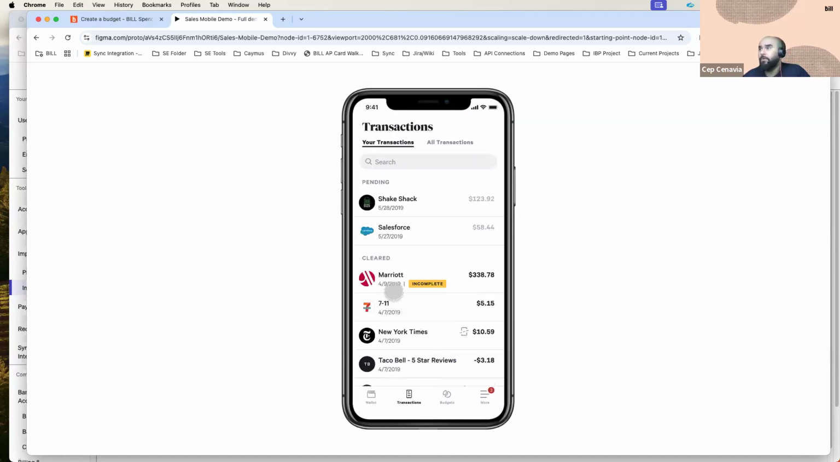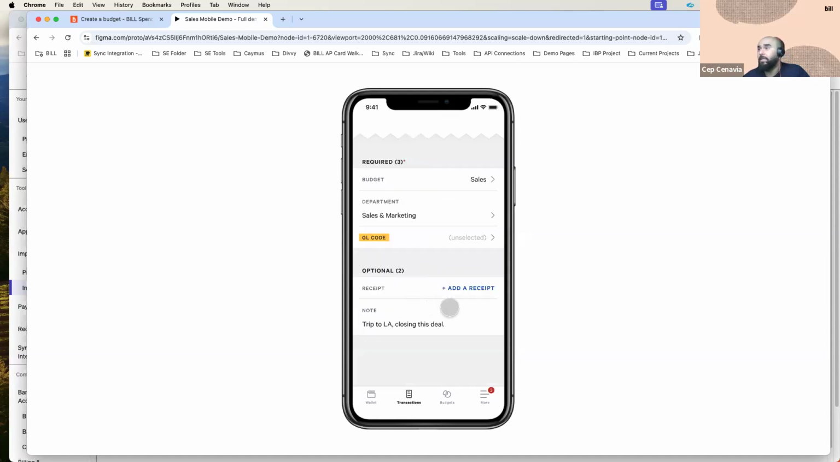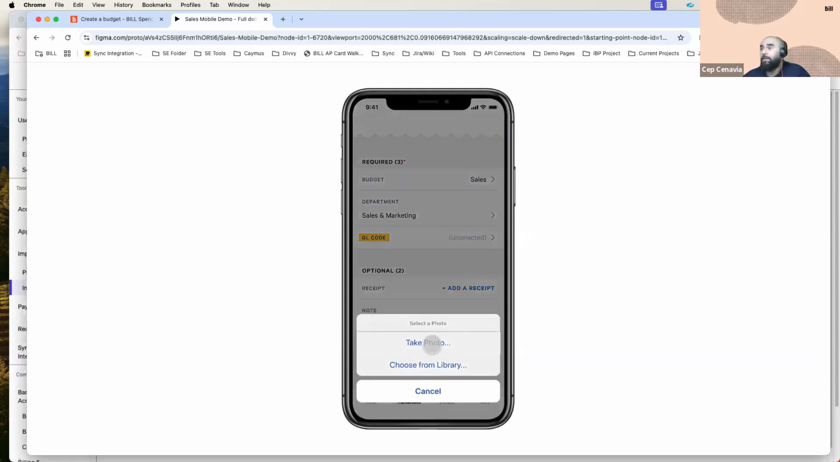But let's say we're out for a conference, we're staying at the Marriott, and we hand the Marriott our card, and right off the bat they swipe our card. At that very moment, we're going to get a notification that we have an incomplete transaction. So the first thing I need to do is add my receipt, if that's one of the rules on that policy, right? So I'm going to go ahead and add my receipt.